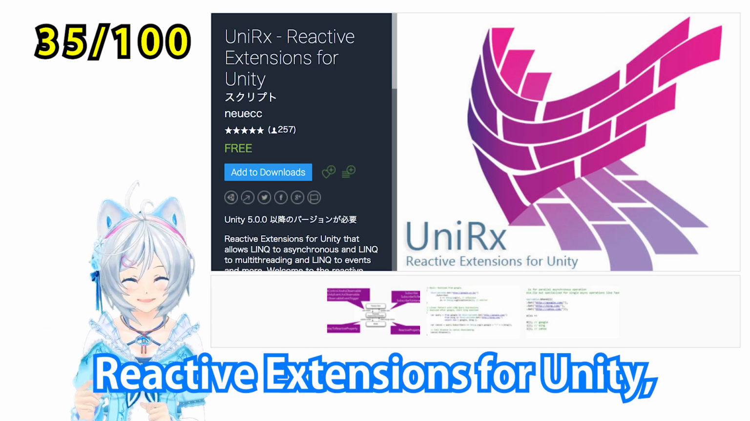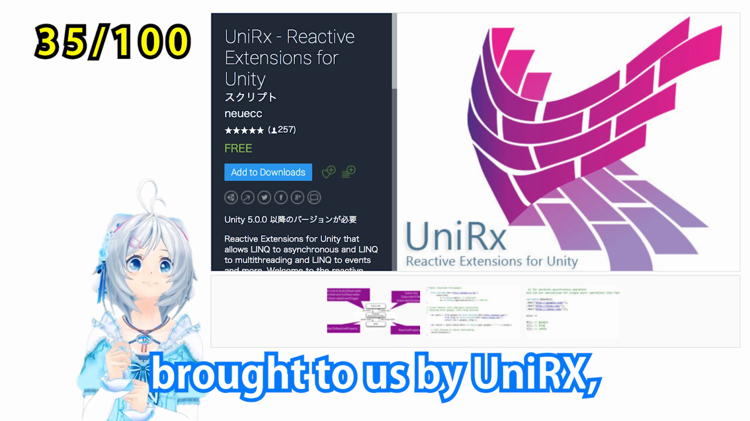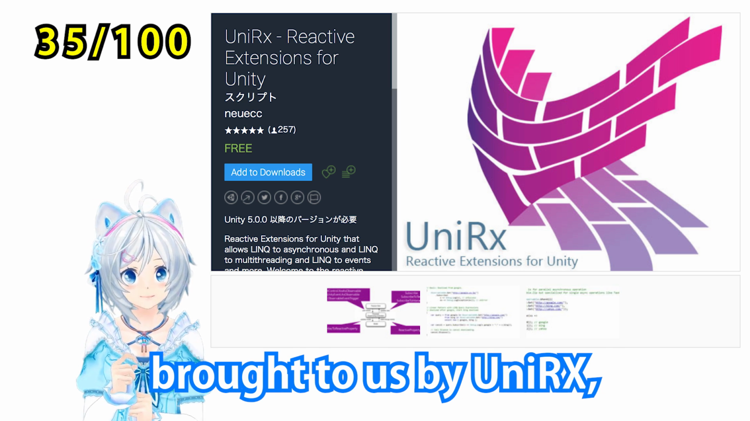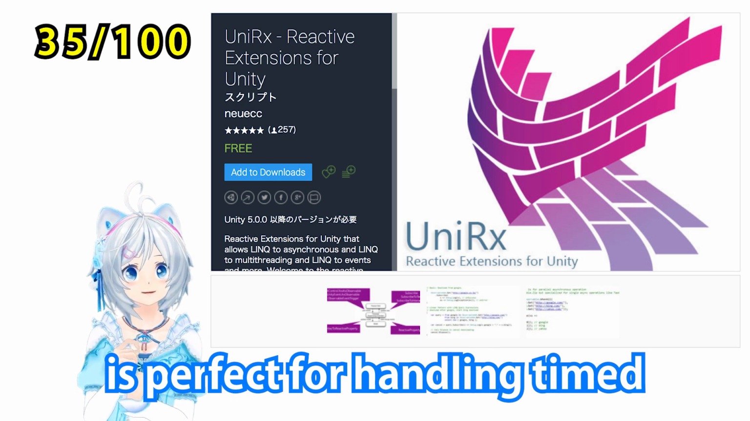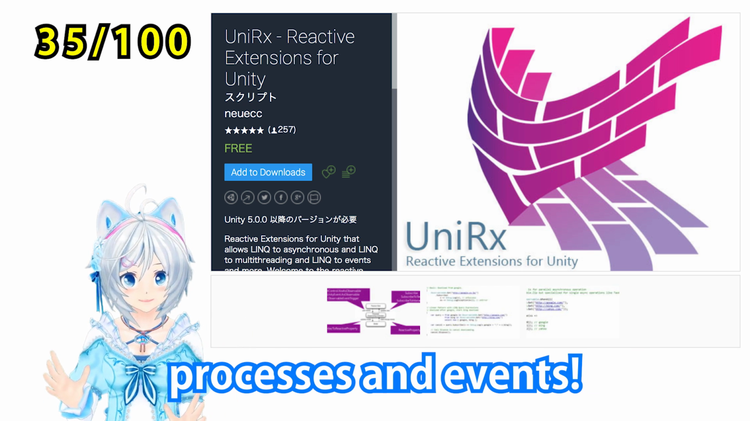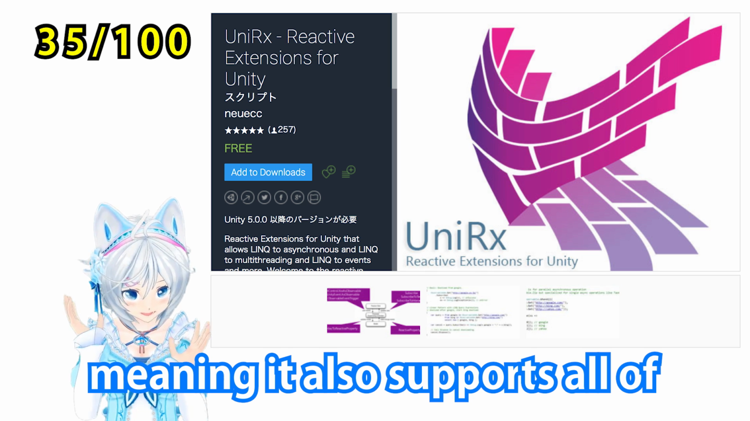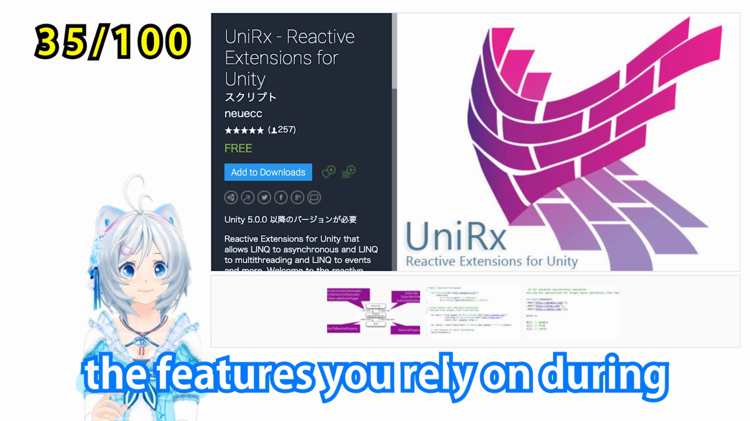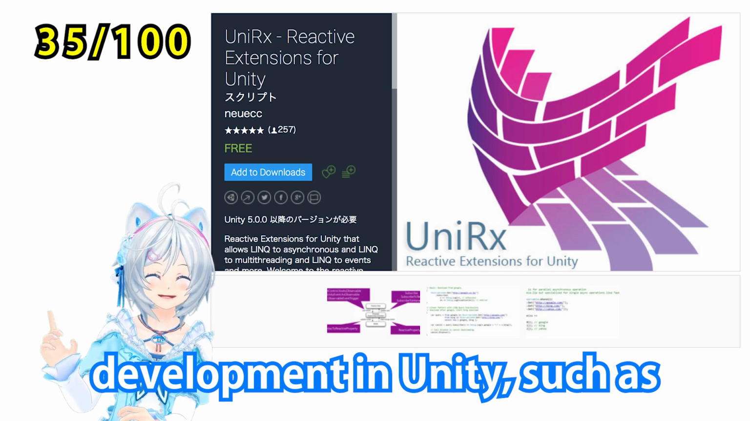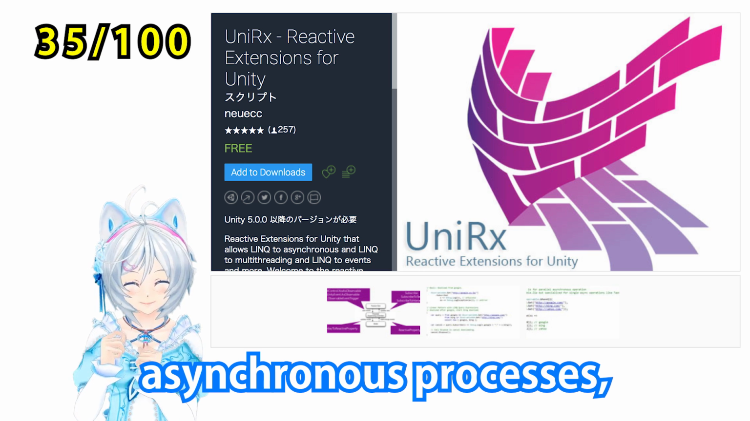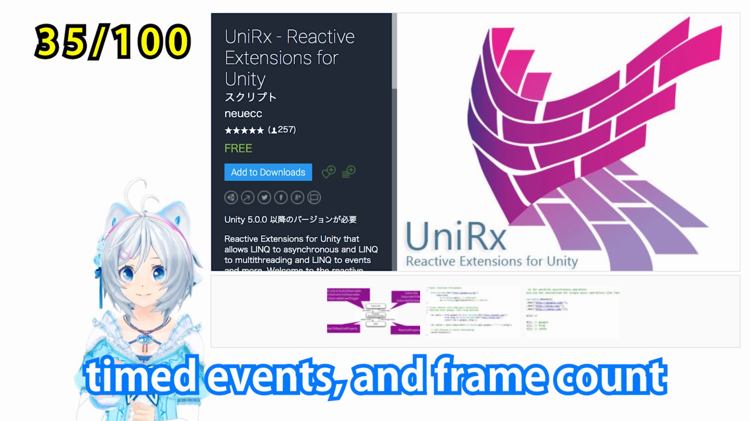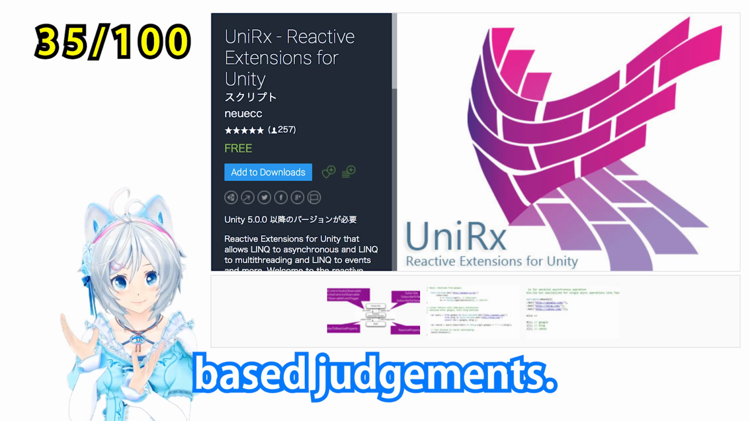Next, Reactive Extensions for Unity, brought to us by UniRx, is perfect for handling timed processes and events. This version is optimized for C#, meaning it also supports all of the features you rely on during development in Unity, such as asynchronous processes, timed events, and frame count-based judgments.